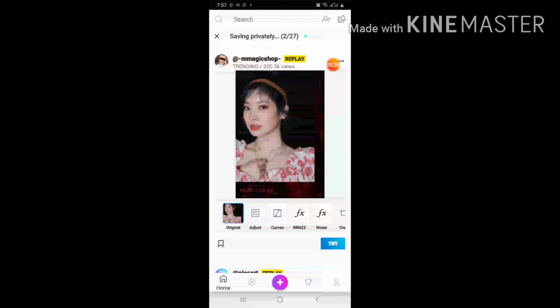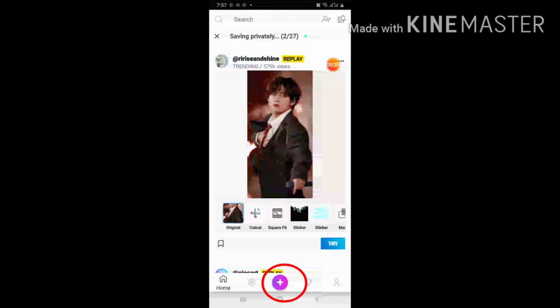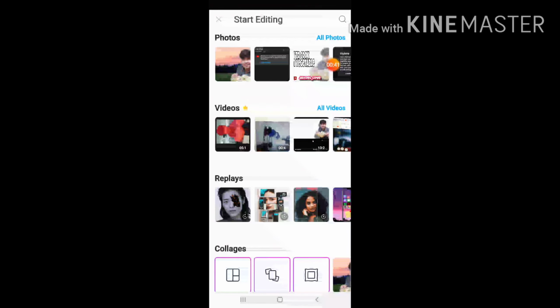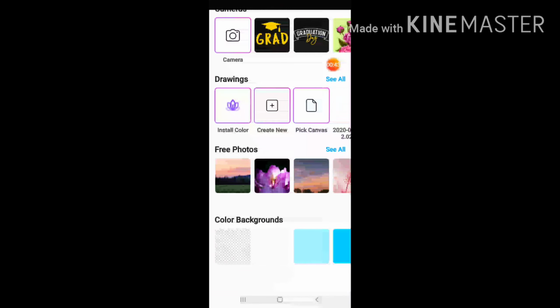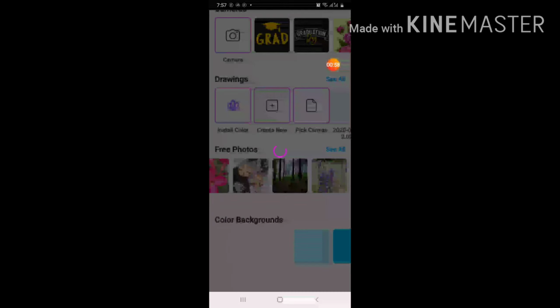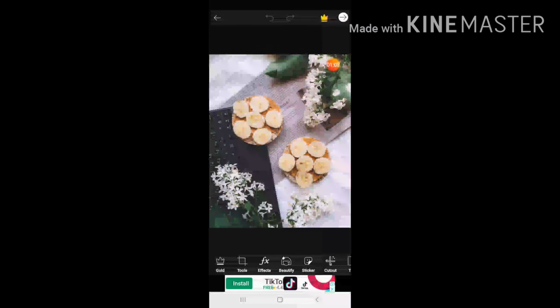What you're gonna do is click the plus sign down here. Then you're gonna search for background. It's up to you. We have free photo backgrounds, or you can search in Google if you want another kind of background. For me, I will choose this one, I think. Okay, free photos, because there are a lot of photos you can search in Google, so it's up to you which one you like. So now I got my background.